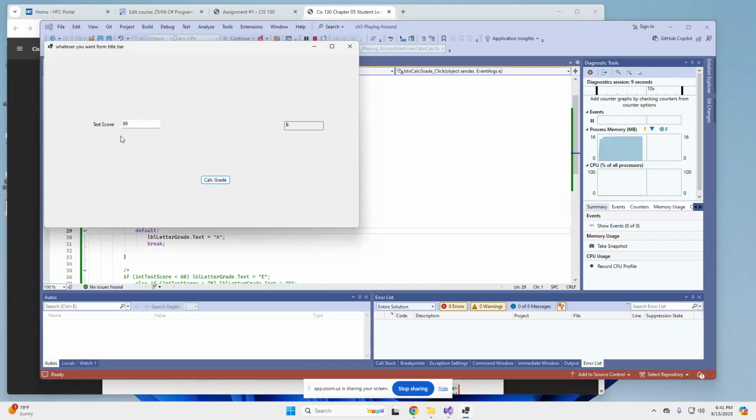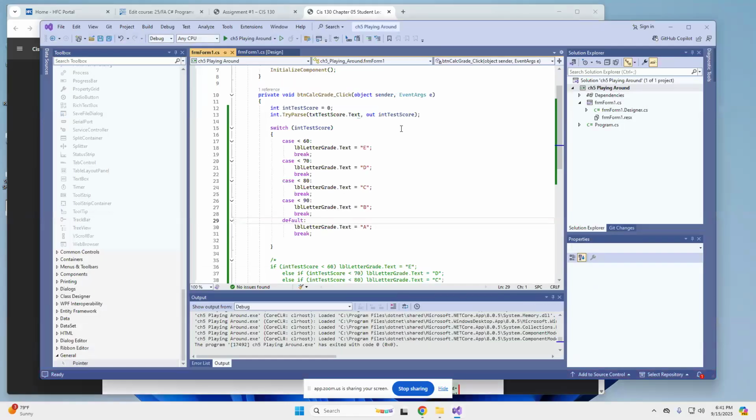A B. And we could try 91. That should be what? An A. Okay? So our code has worked.